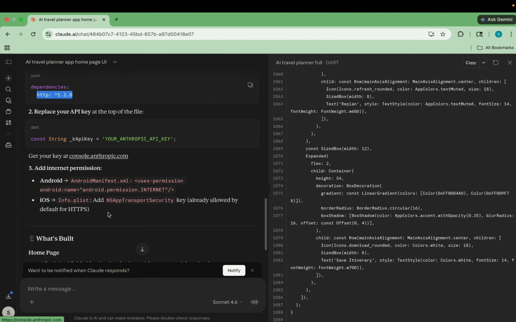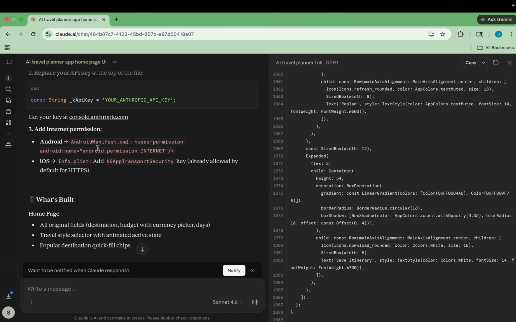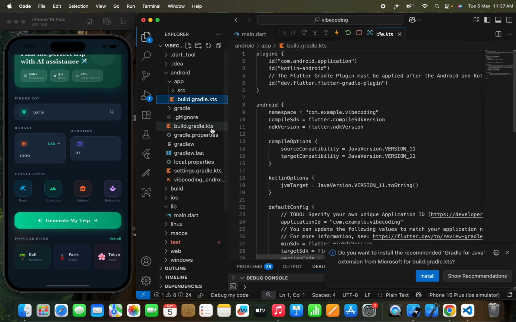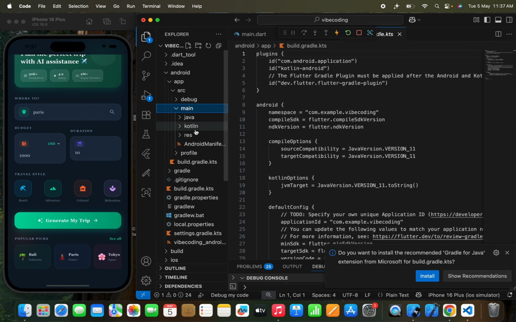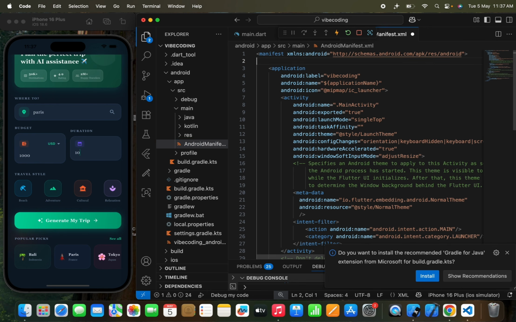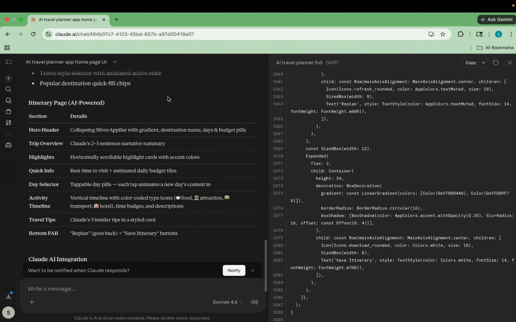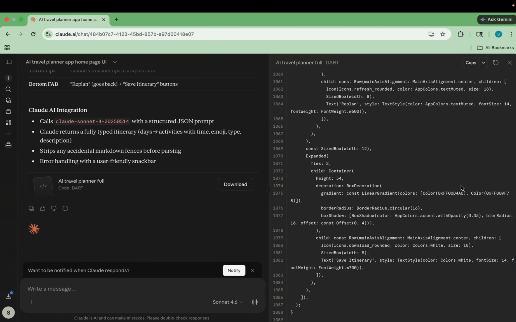Okay, now they also told me to use an Anthropic API key, and to add an internet permission in the Android manifest XML file. So let's paste this. Let's move to the Android app build.gradle.kts, src, main, AndroidManifest, and we just need to paste this over here, something like this. Once we do this, all the original fields they have given me are in place. Okay, I think it's totally done.